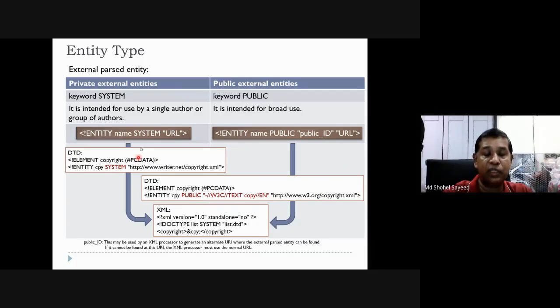Okay, now how can you use it in the XML document? Look here, this declaration of XML is very easy to use. Just use DOCTYPE list SYSTEM "list.dtd". Both are list.dtd. Then copyright, and use the reference &CPY; and it will take CPY, this one.